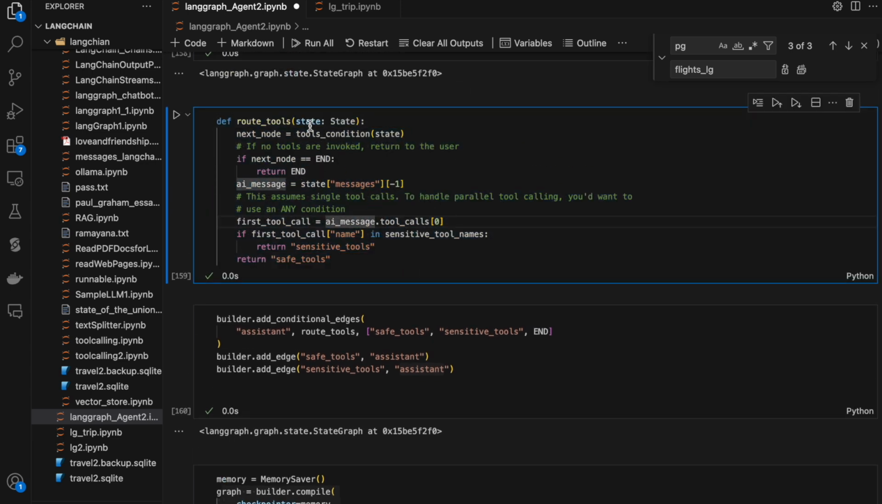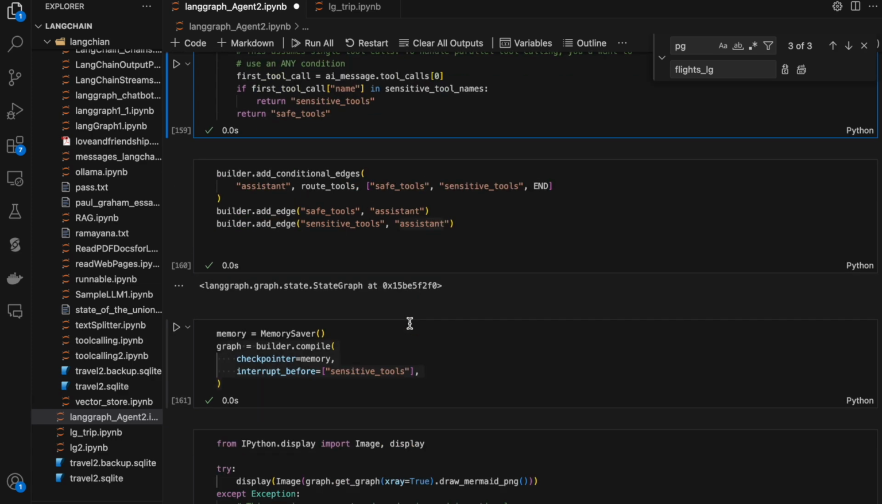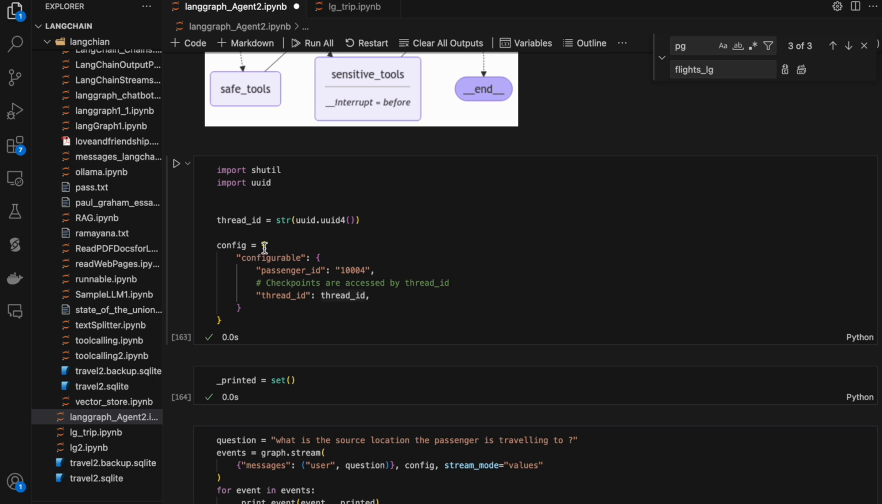Using the state variable, and inside the state we'll have the messages, and based on those messages we are deciding which tool to call. That's it. And this is the config which we are giving. This is for the memory purpose, I have explained in my previous video, and this is the information which we want to pass at runtime, the user ID or something. If you want to pass it at runtime, you can pass it, and we are reading this inside the tools.